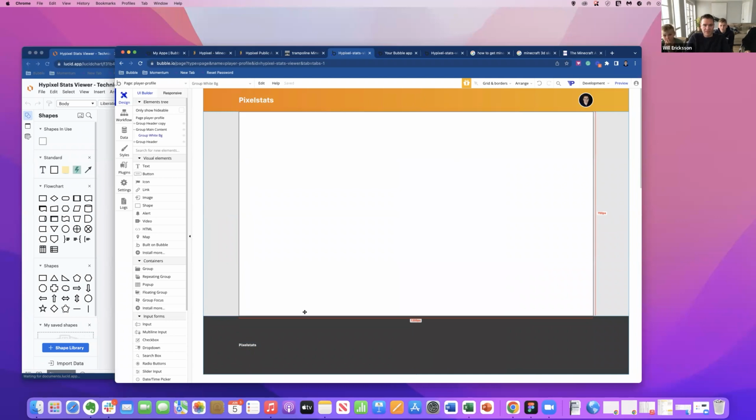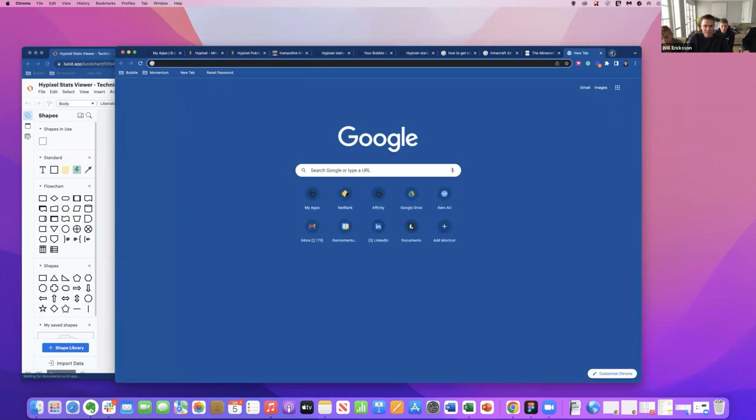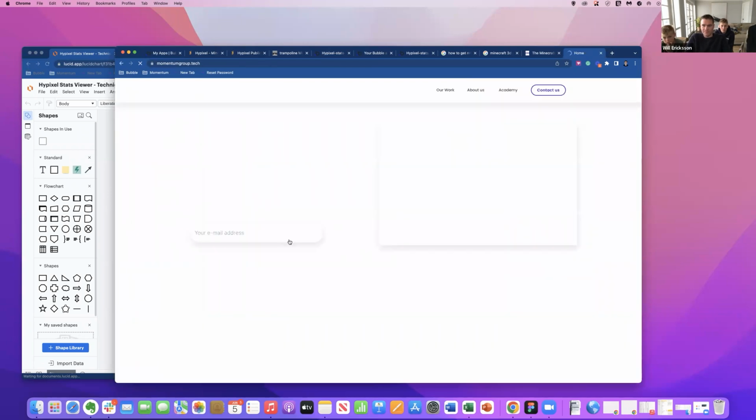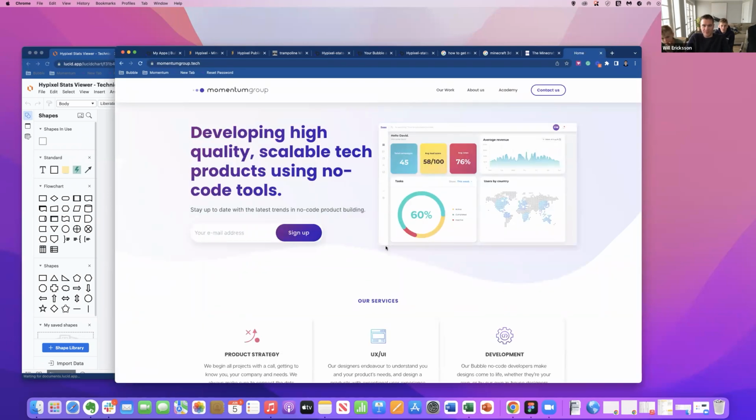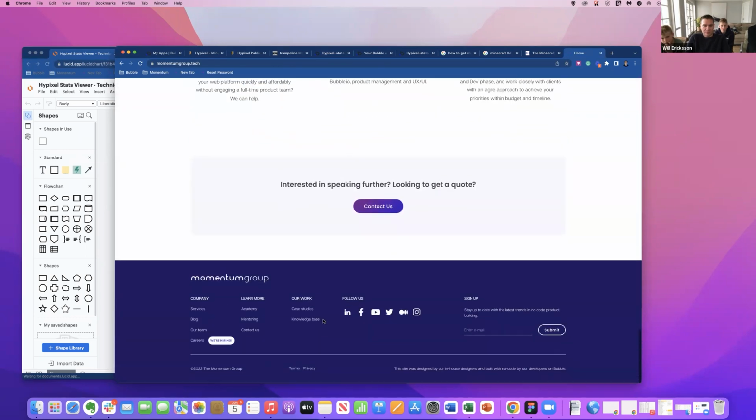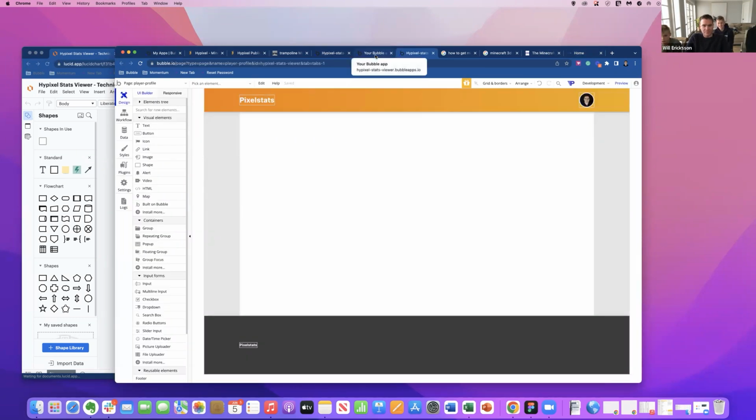Yeah, so I think here, let's just try and make... Maybe make the footer a bit smaller. Yeah, big footers are cool though. Have a look, I'll show you. This is our website. I've just got a big footer like this.